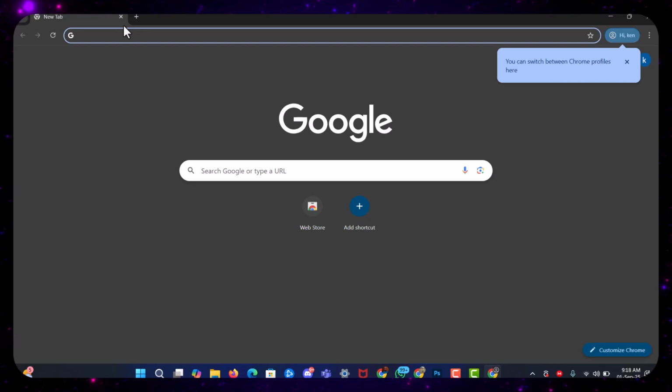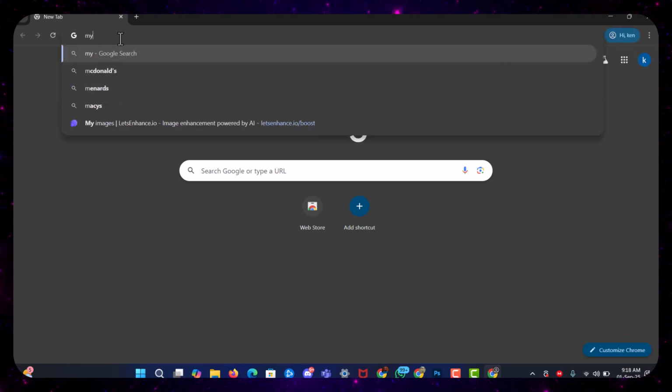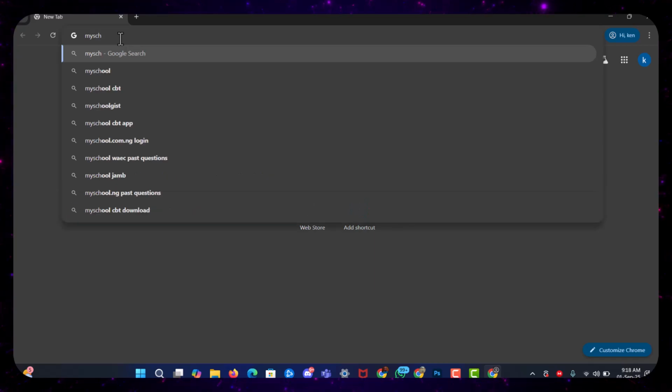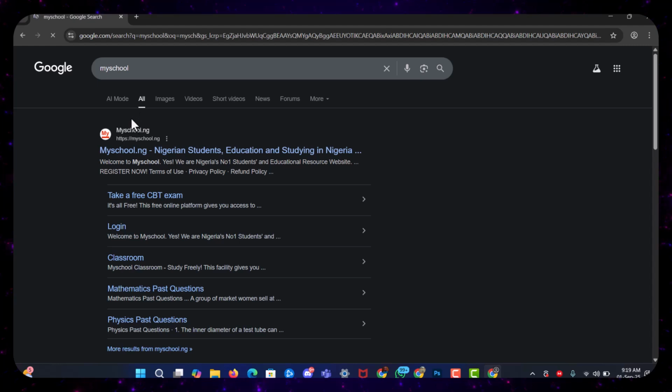So the first thing I need to do is decide which school I'm searching for, or what I want to register. If I want to register Post-Utme of any school, the first thing you need to do is type myschool.com. Just type my school and search. This is one of the options you can use. Now if you click on my school, it opens. You are going to see a list of schools. So let's wait for it to load.